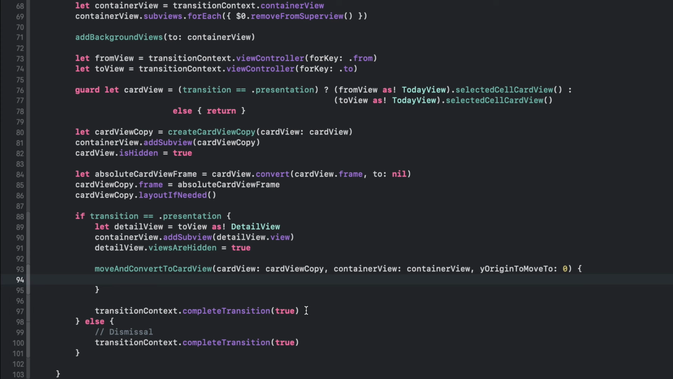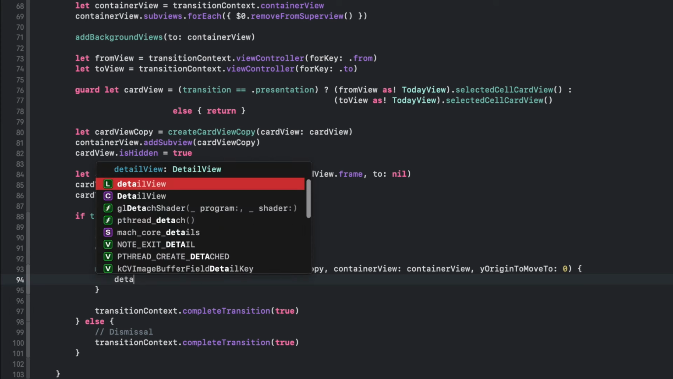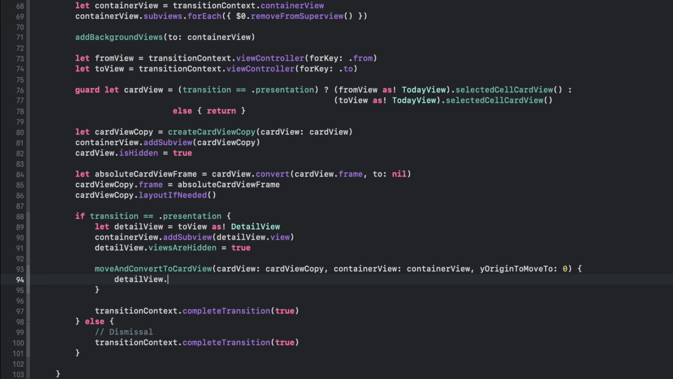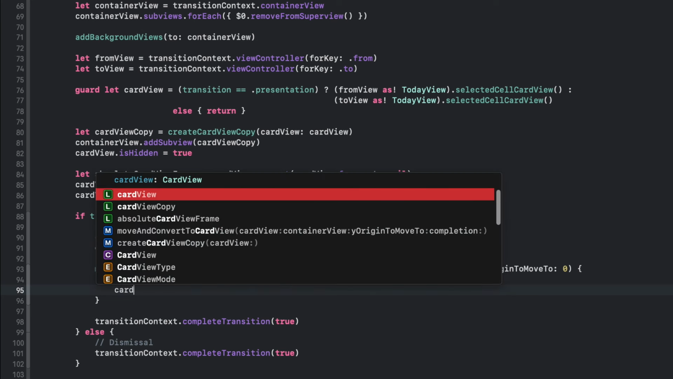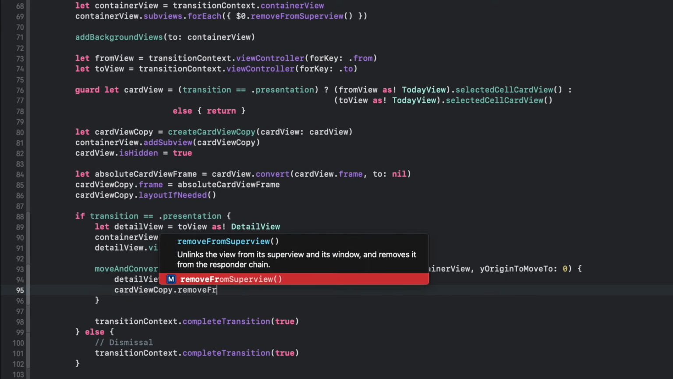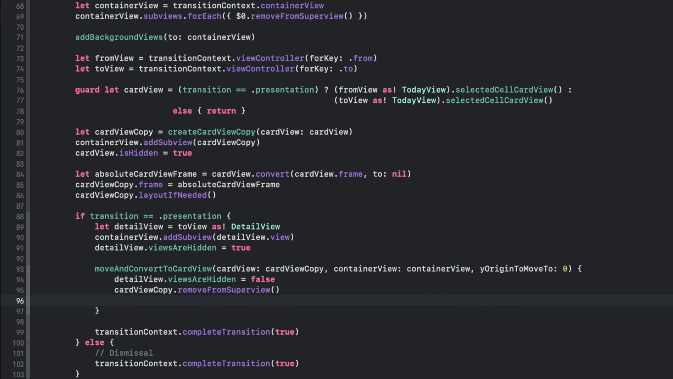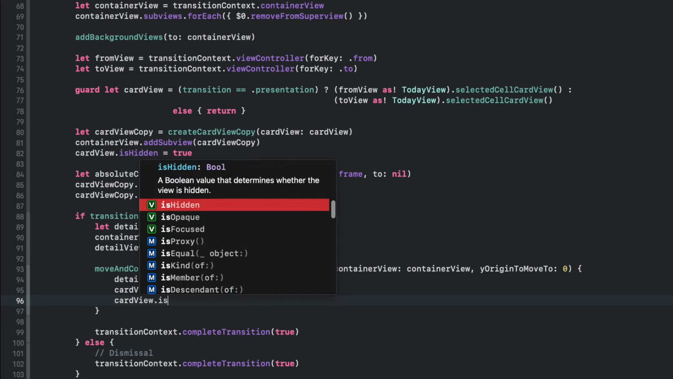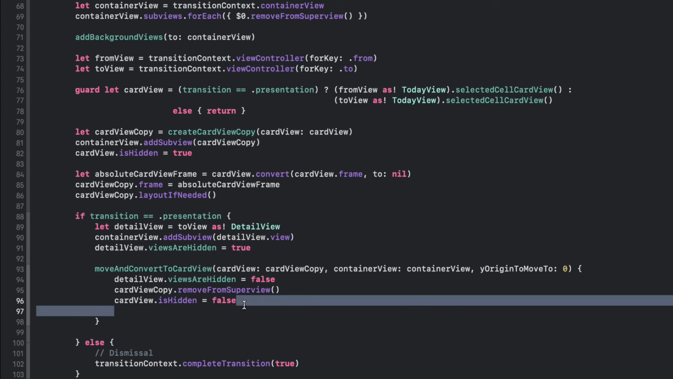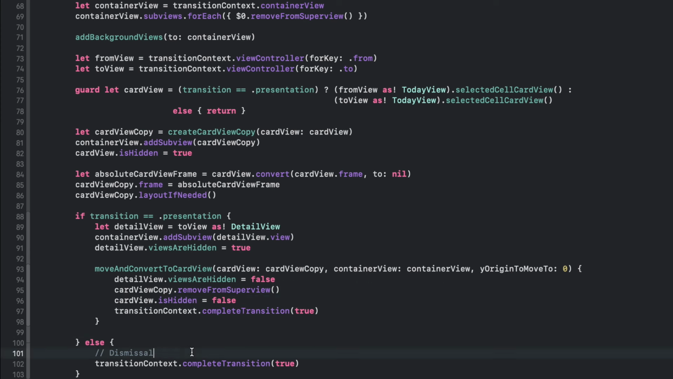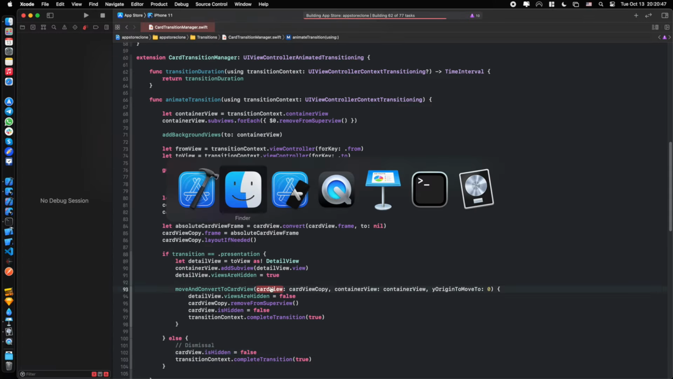And whenever we're done, we need to do a couple of things. First, we need to unhide the views of the detail view. Next, we'll want to remove the card view copy from our container view. And lastly, unhide our original card view from the today view. Now this needs to be done in the dismissal block as well. Alright, let's build and run this and see what we get.